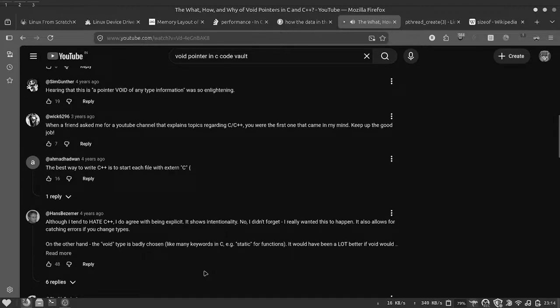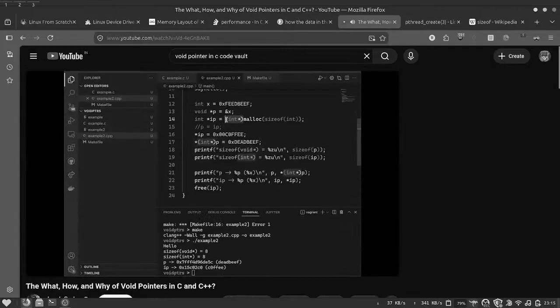The main thing is to be aware of it, and if you're writing code that needs to be portable to both C and C++, then just include the cast right here. That will create more portable code because C doesn't mind. C's happy with that cast, but C++ requires it.